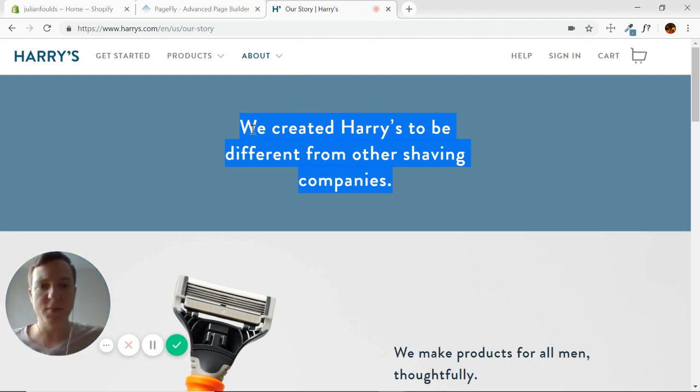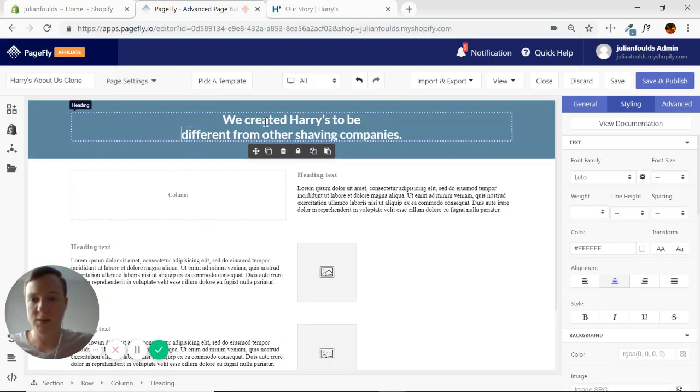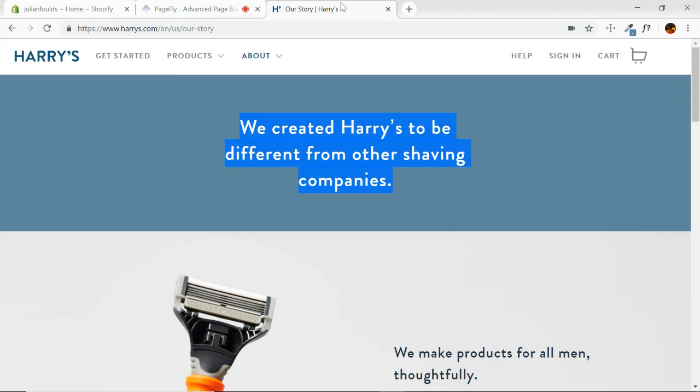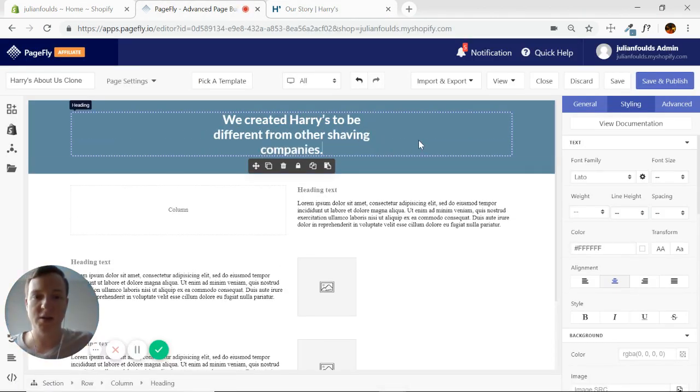We created Harry's to be different. Okay. So we just want to select after "to be", put a space, and then after "shaving companies" right there.